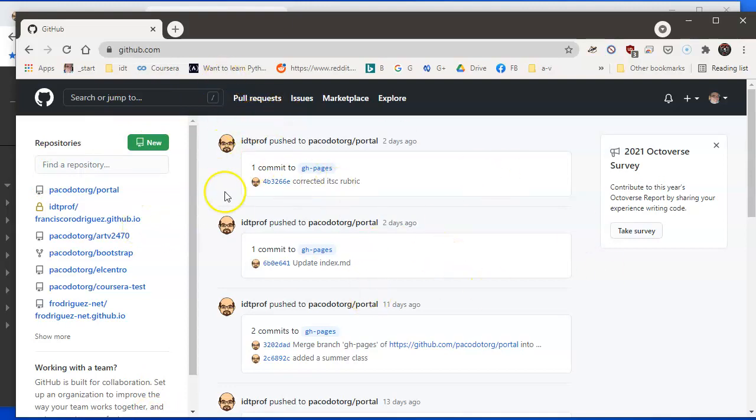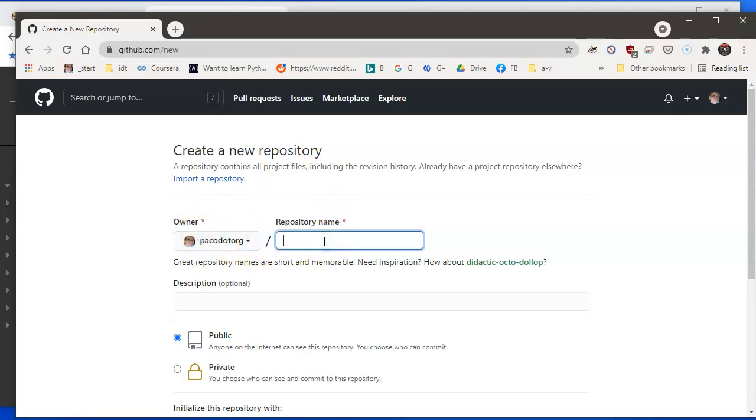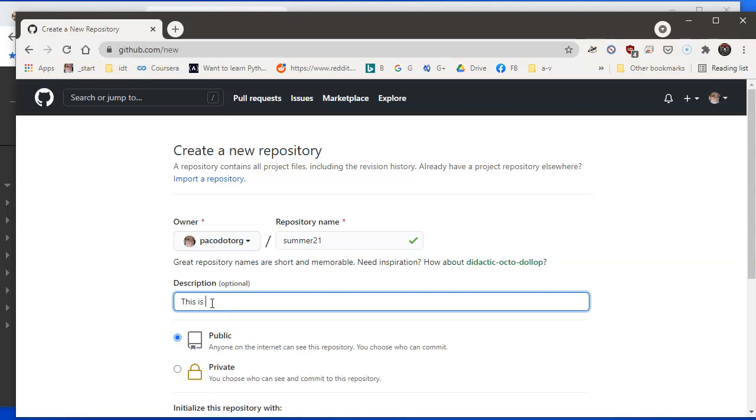But I'm going to ignore the other options. I know that I want to look at the repositories because I'm going to create a new one. I click on the new icon there. It shows me that I'm the owner. The repository name is going to be Summer 21. And it's available. Description, I'm going to put, this is where my Summer 2021 ITSC, I just forgot what the class was, 2402 goes. You can put something similar.